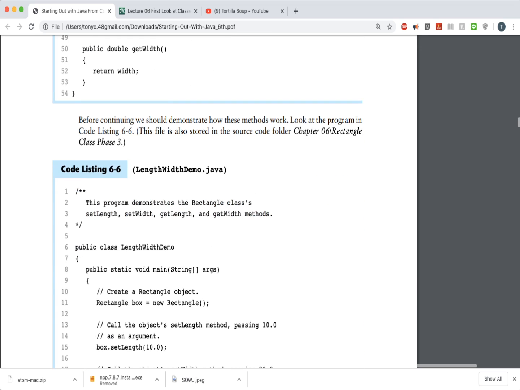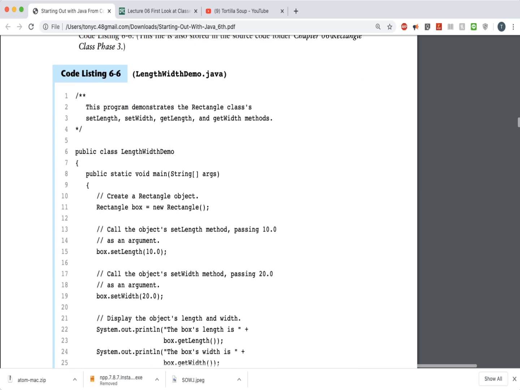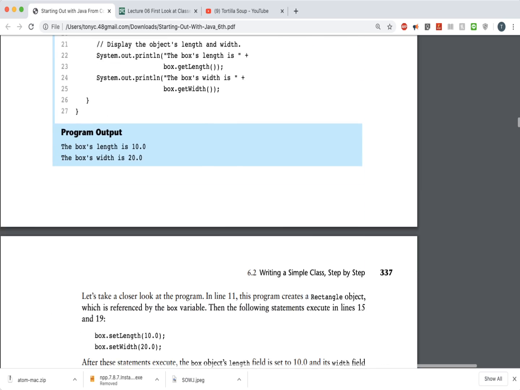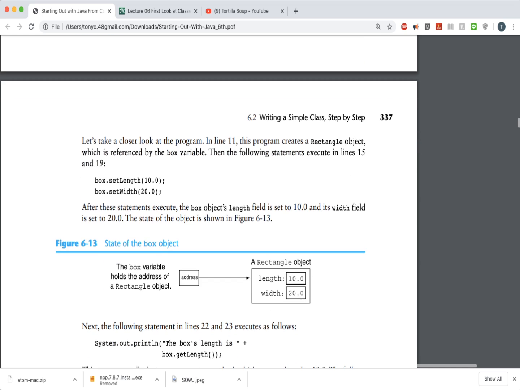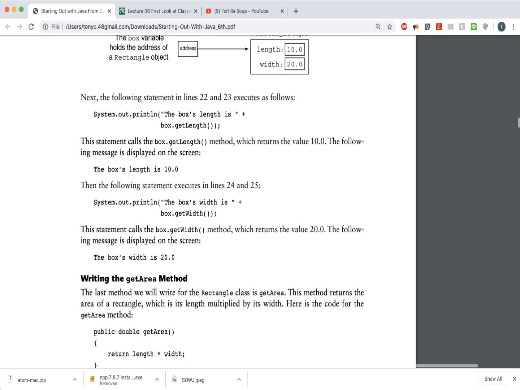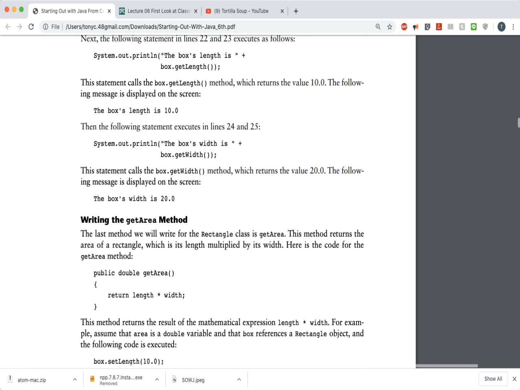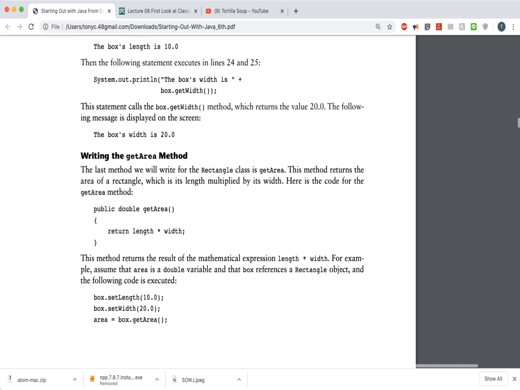And then we get into actually passing arguments to setters, and the last one is a method called getArea. And getArea is funny, that the initial designer would think area is a noun, so it should be an attribute of fields. It should be a field as opposed to a method.